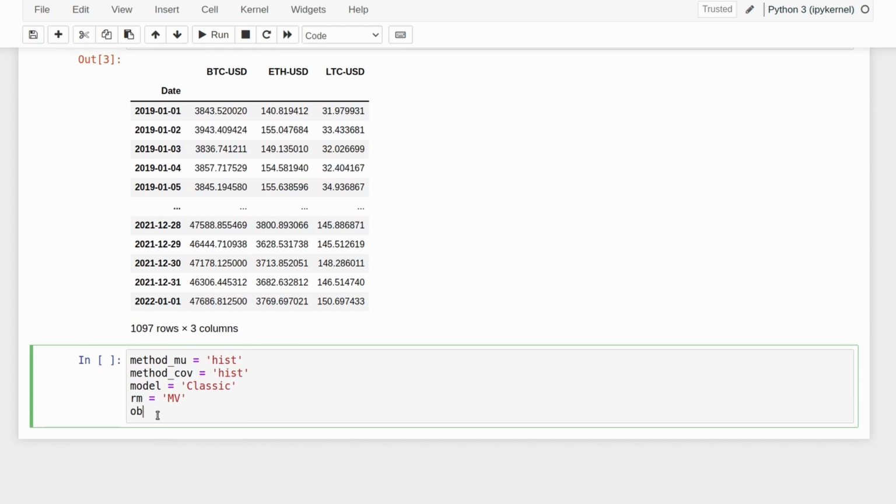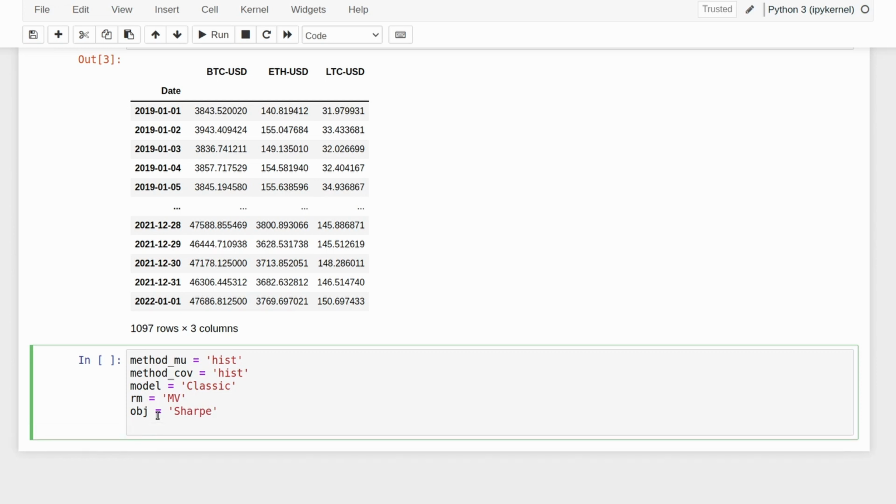We then need an objective function. So you have a few options here. You have minimum risk, maximum return, utility, or Sharpe. I'm going to leave mine as Sharpe for now. So we're going to try and maximize the Sharpe ratio of this portfolio, and our risk measure is going to be the standard deviation.